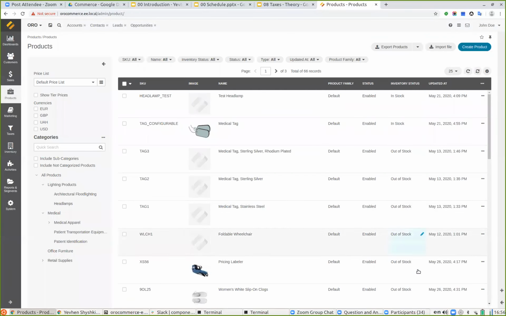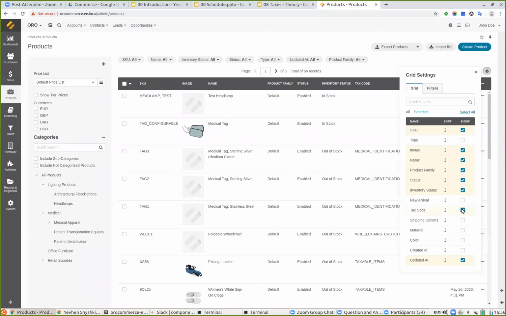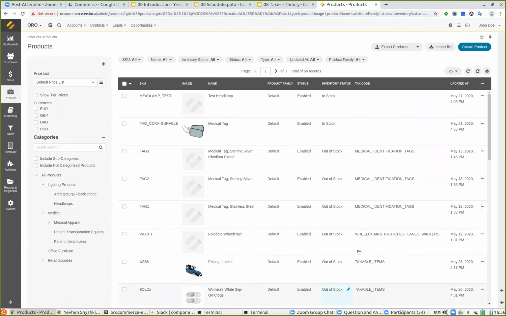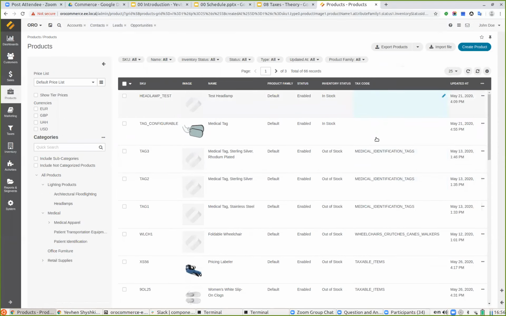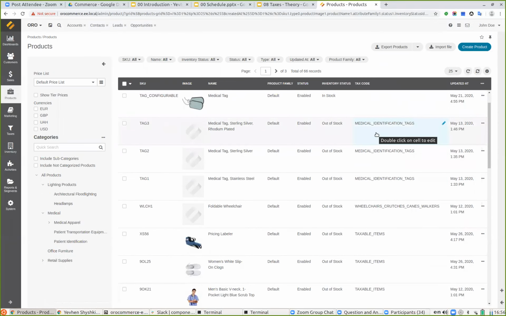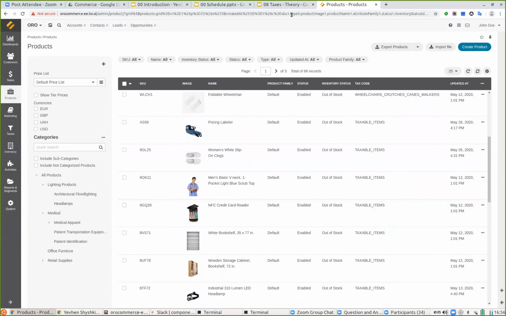But in general, you can go to the grid of products. I think we had a tax code here. Yep, here it is. You can check the tax codes we have applied for many items. So for example, this one does not have any taxes. Here we have medical identification tax. Here we have wheelchair, crutch, scan walkers, and most of the items are just standard taxable items. And these items we are going to use to check how taxes work.